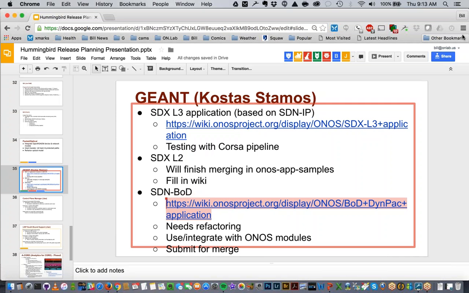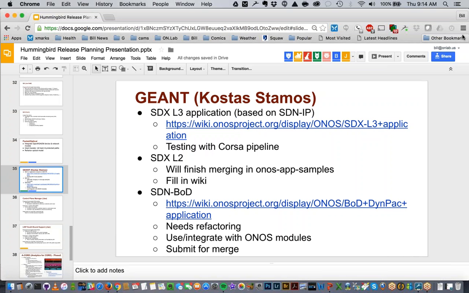We also have been working on the SDX Layer 2 application. This is currently halfway, let's say, or more than halfway merged within the ONOS app samples, and we also intend to finish merging it in and also complete the related documentation in the wiki. And finally, the SDN BOD application, which we have described in the ONOS wiki.